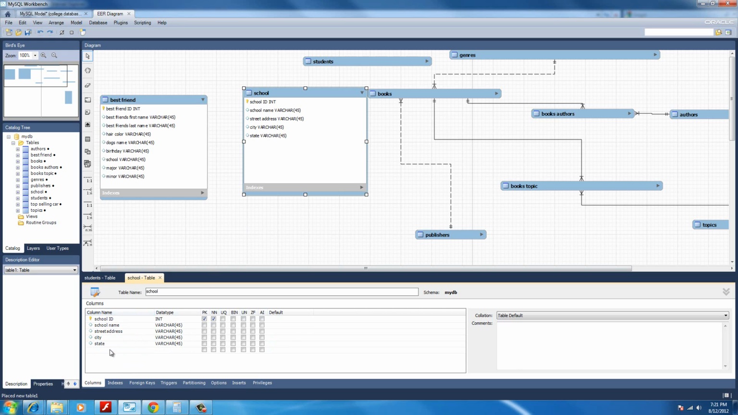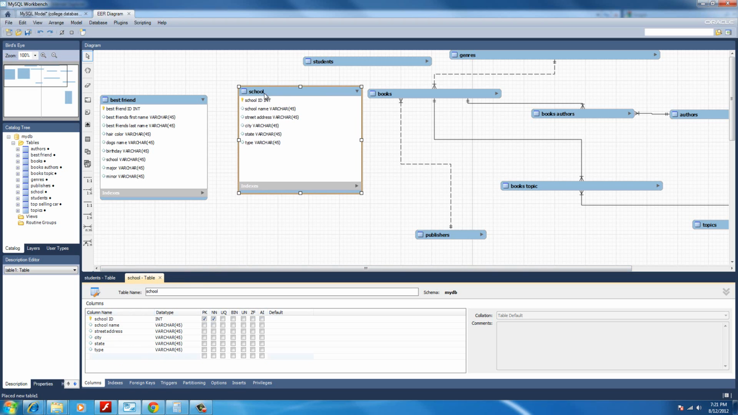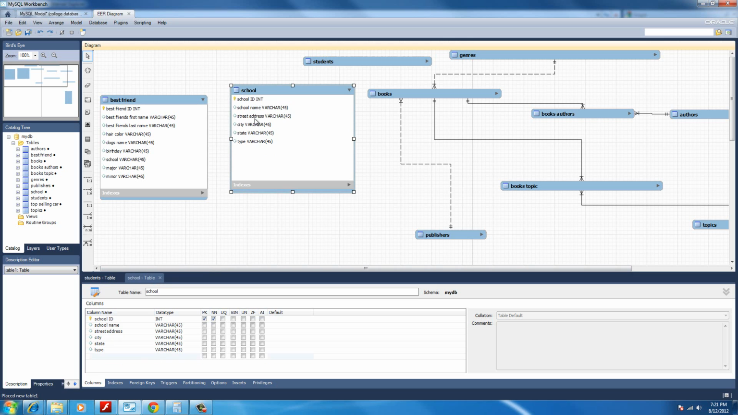And I'll just get rid of this one. Delete. And then you can have type of school, which is broad. So what I mean by that is like secondary school or college or post-secondary. You get the point. So that's what I will have. So entries into the school table will then be tied back to the best friend.